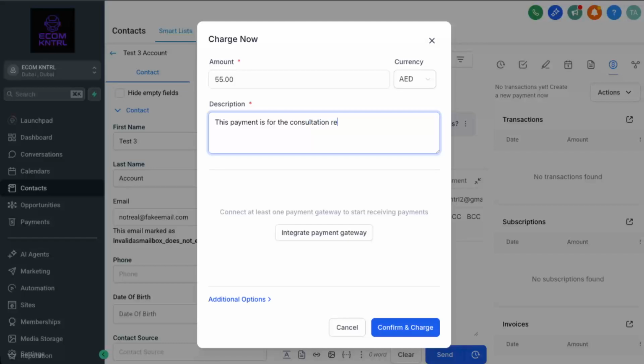Type in a clear, simple description of what the payment is for, such as the service name, session date, or product. A good description helps your customer recognize the charge and can reduce payment disputes. Once you've confirmed that both the amount and the description are correct, look for the Confirm and Charge button. When you click Confirm and Charge, GoHighLevel will process the charge using the text to pay feature, sending the payment request to your contact so they can complete it from their device.